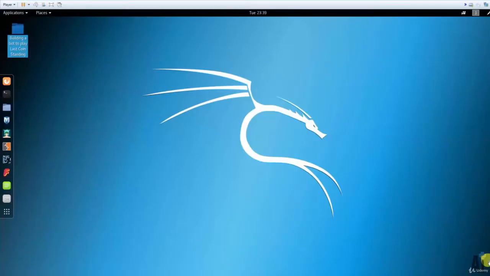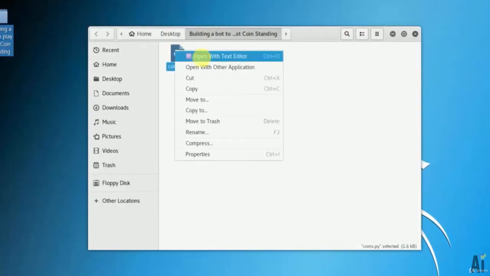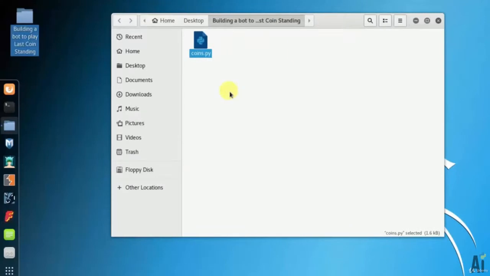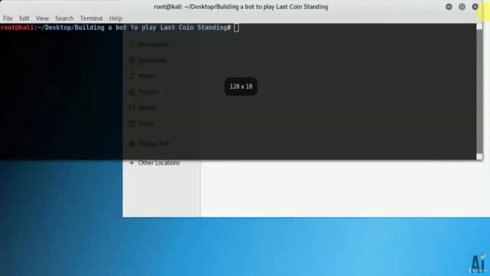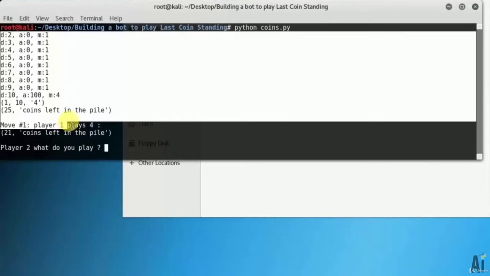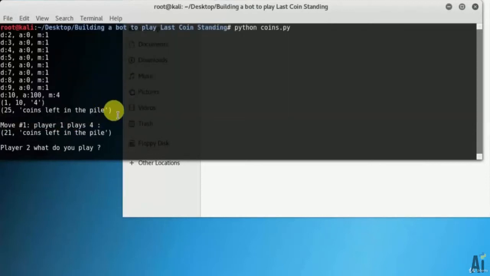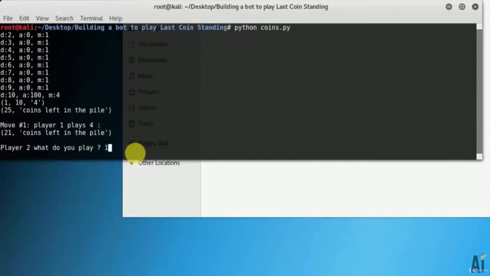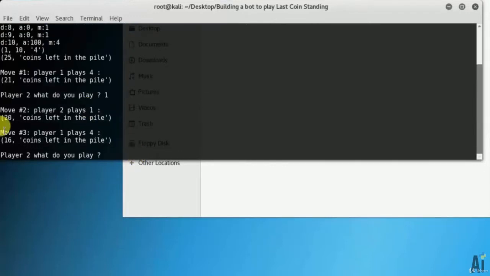First, let's play it against a computer. So let's open my directory. So here is the script, that is coins.py. Let's open the terminal and run the script, python coins.py. You can see there are a total of 25 coins in the pile, and every time I can take a maximum of 4 coins, not more than 4. And the computer has already taken 4, the remaining is 21.